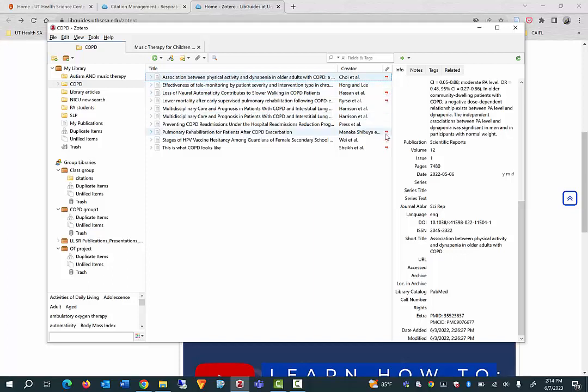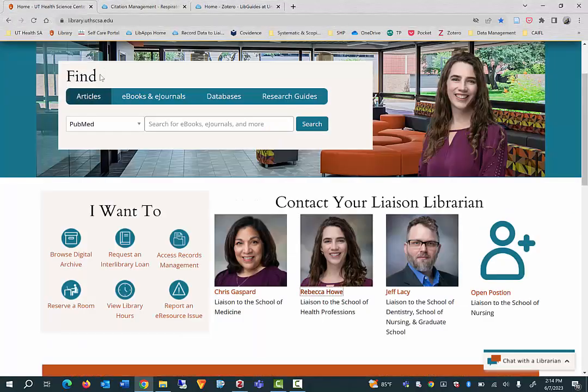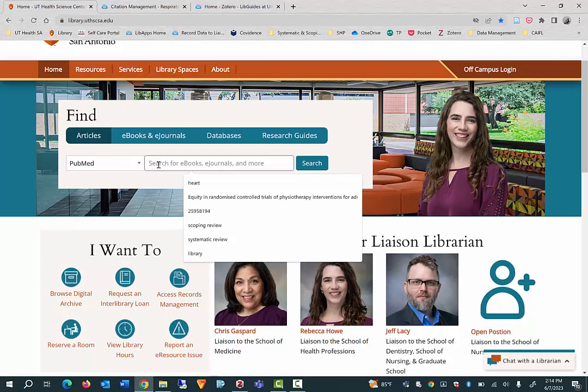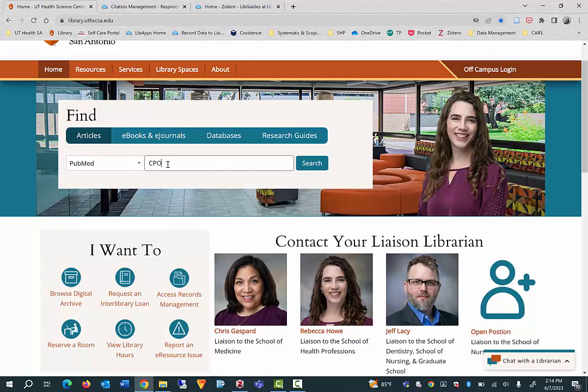So let's go in and look at PubMed first and see if we can add citations. We'll create a new folder and add citations to Zotero here. So I'm going to go back to the library's homepage, and you could go to PubMed through the Resources tab, or you can go here through the homepage, and I'm just going to put COPD and pulmonary rehabilitation. Okay, and I'll click search, and it'll take us to PubMed through the library.